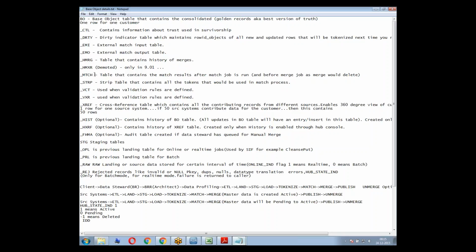For example, this match table and this strp table, especially this match table, it's very important to understand matching. So these two tables you must master, I mean you must remember all the column names and everything.